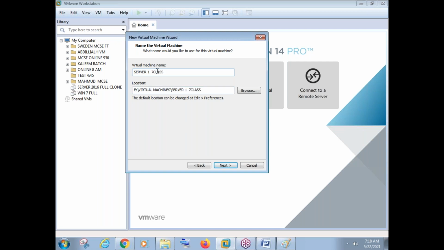So see what I have done here. I have entered the name as server 1 7 class. This name will appear here actually. In my computer, there are many machines for different batches, so for that reason I have entered the name as server 1 7 batch. In your computer, maybe there are no machines, so you can simply say server 1. That is more than enough.